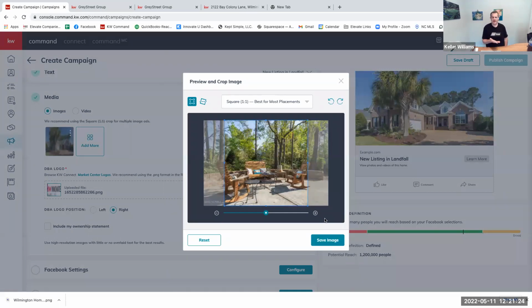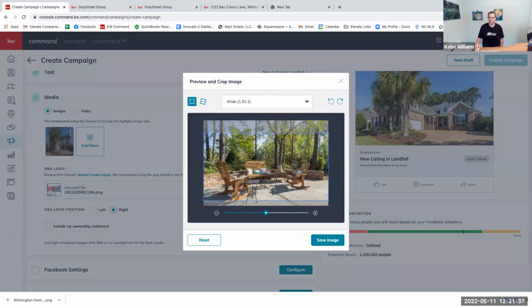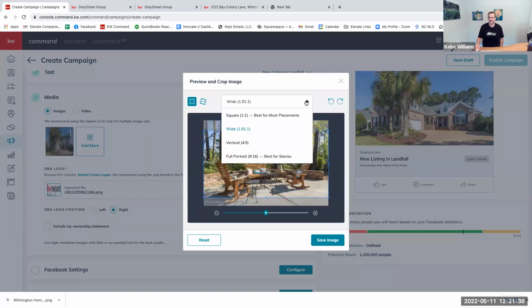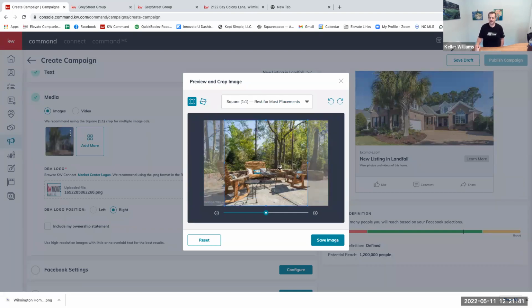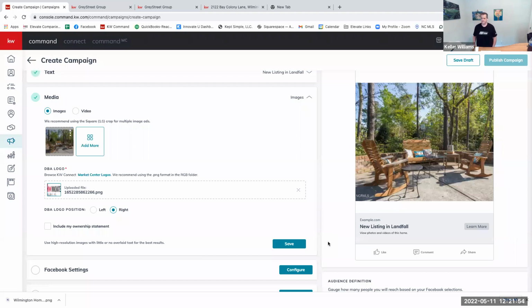My best practice is going to be a square image. Square images are going to show up on all media formats better. So that is going to show up better on mobile devices. You can change that from a square to a wide. A wide is going to pull in more of the MLS image. Again, my preference would be the square, and it even says best for most placements. Sometimes it is challenging to get that all in there, but you can kind of manipulate a little bit. Now I've got it cropped so that that is my image that's going to show up.